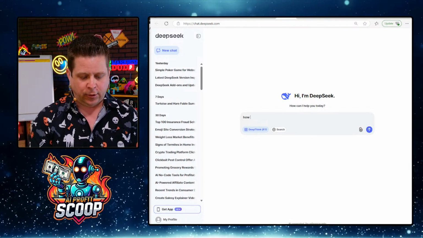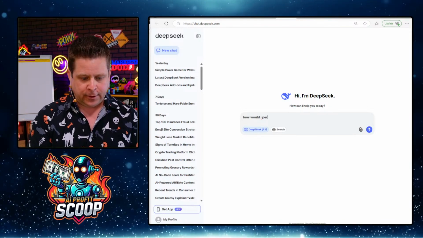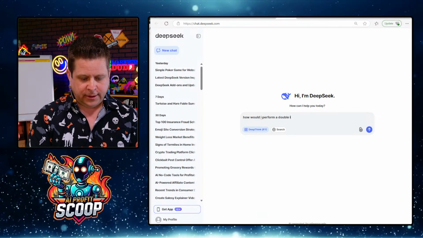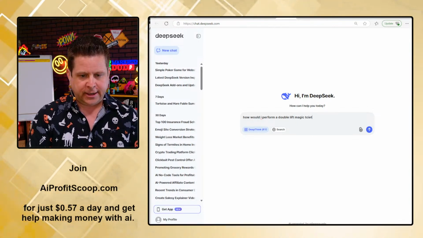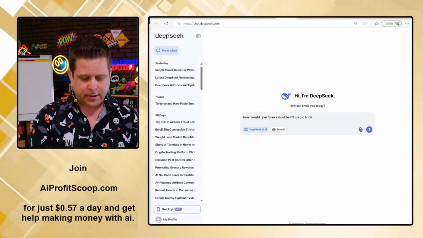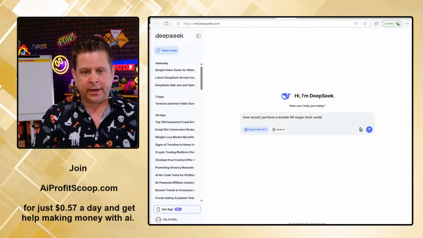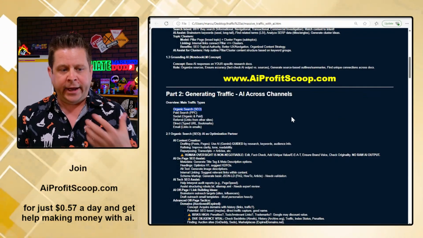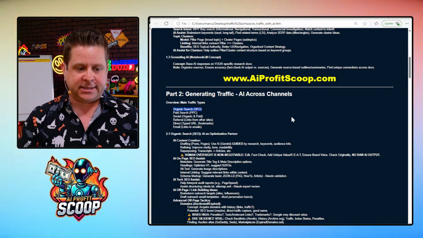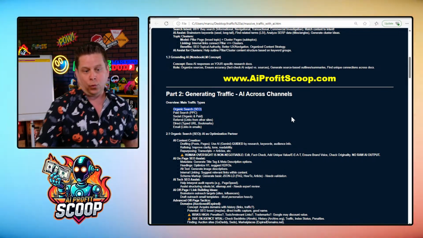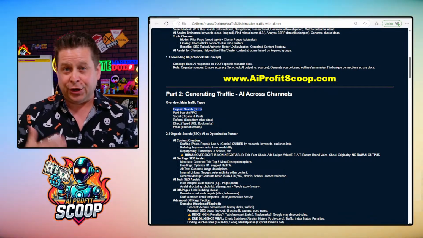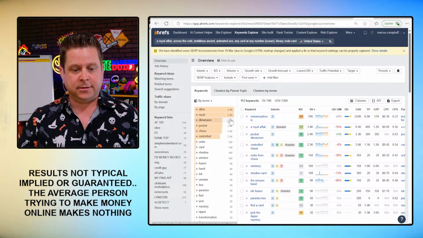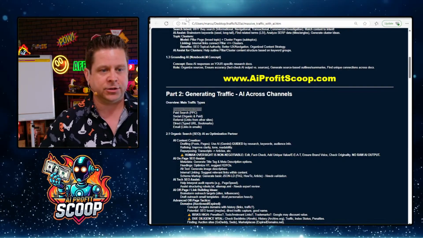Now, as far as regular Deepseek, you're going to see that it is very good for understanding. So like, how would I perform a double lift magic trick? Cards. Okay, what I want to do is start to understand it. Now, we can use this, and again, think about the next step. So if I wanted to go SEO, what do I want to do? Well, I want to have a good title. Okay, what title would I want? How would I fit this title to my stuff?